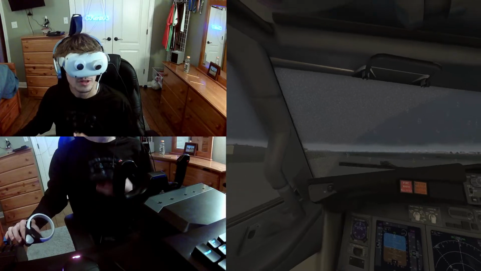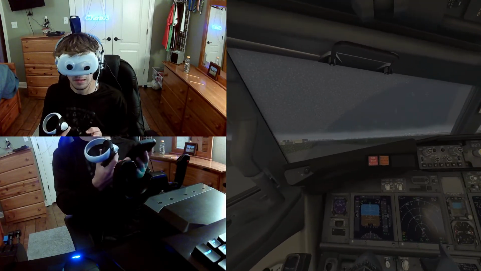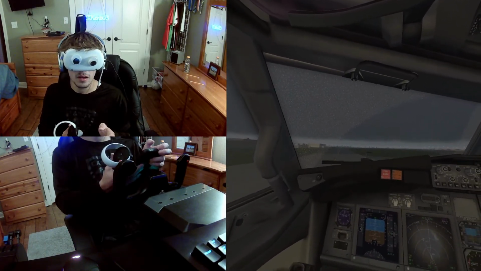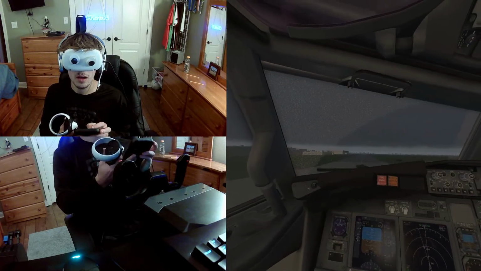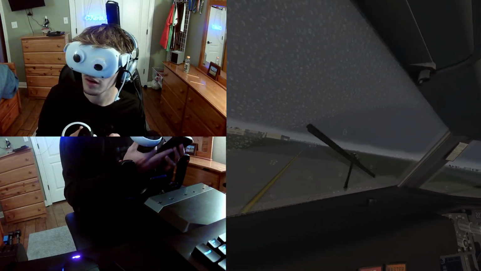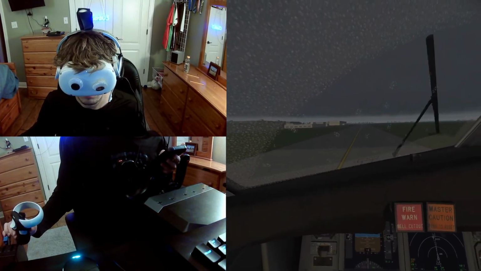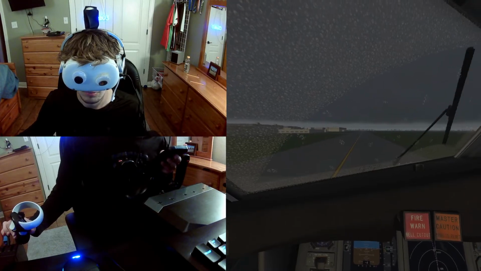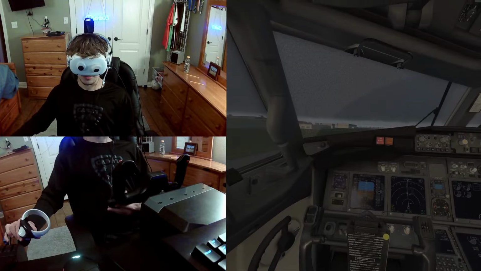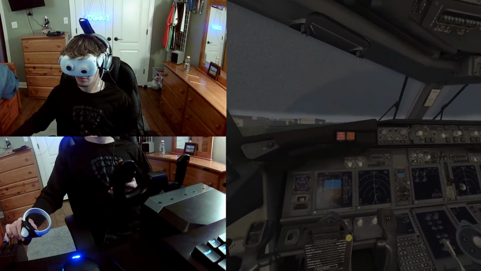Stand by, y'all. I'm looking at this chart here to ensure that I'm okay to taxi all the way down this. Does this go all the way down? Well, I'm gonna assume it goes all the way down. Yeah. We're gonna assume it does. Okay.